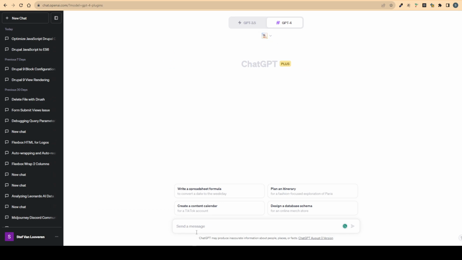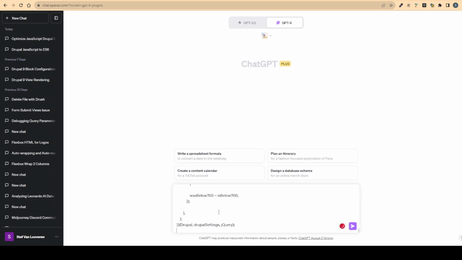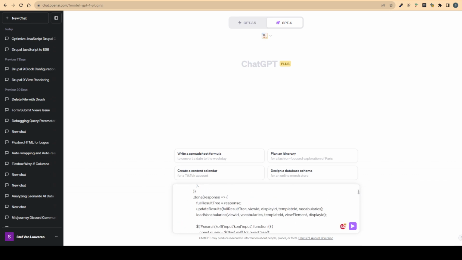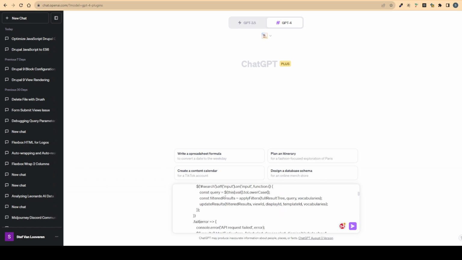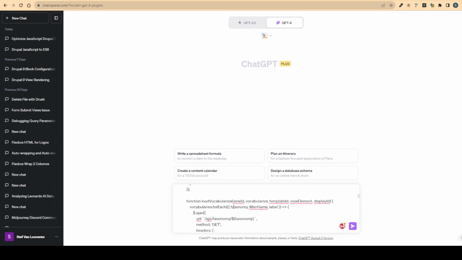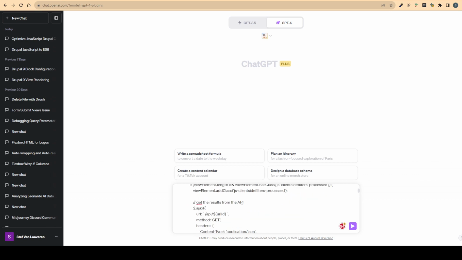So I was just pasting my script in here, and as you can see, this is the typical Drupal settings jQuery. It's a large file. It will just do an AJAX call to get some data. It's actually from a views JSON output, and then it will do some filtering, and always the $ sign, the typical jQuery things, and stuff like that. It was a pretty large file.